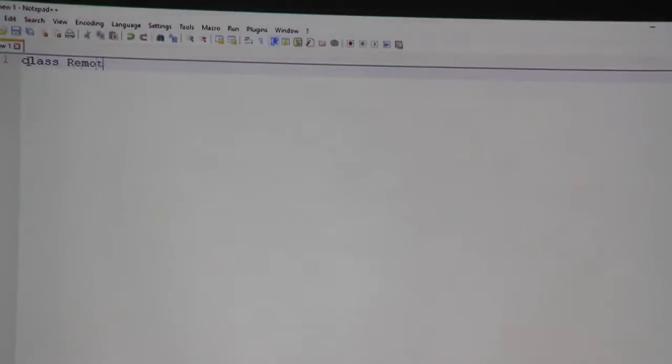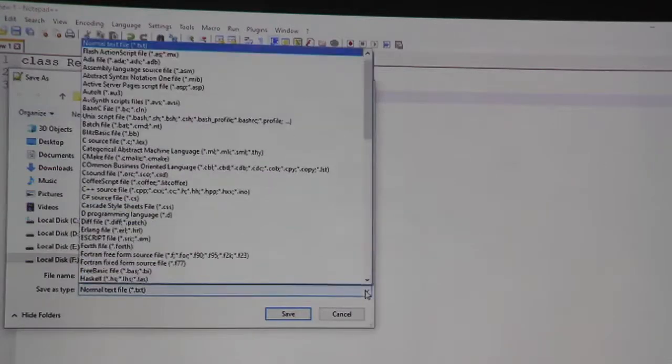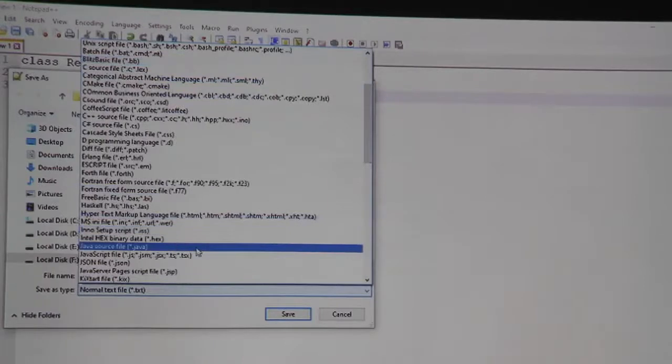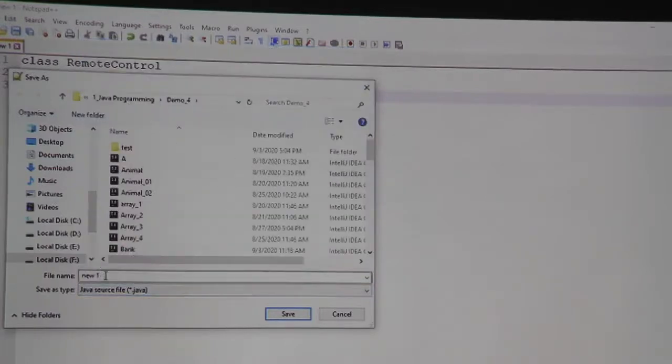I am having a class called RemoteControl. Basically everybody knows what a remote control is. We typically use it for increasing or decreasing the volume of your television. You will use a remote control for putting it on and off. So it's a small class in which I'm going to have a couple of methods: one method will increase the volume and another method will decrease the volume. So let us start. I'm going to save it as a Java source file, and then I'm giving it the name RemoteControl.